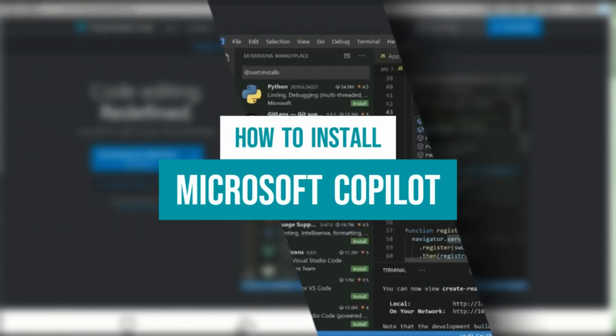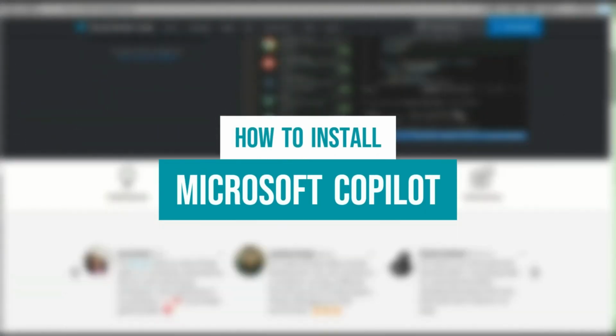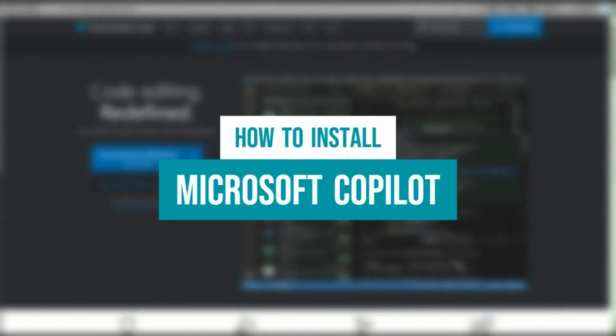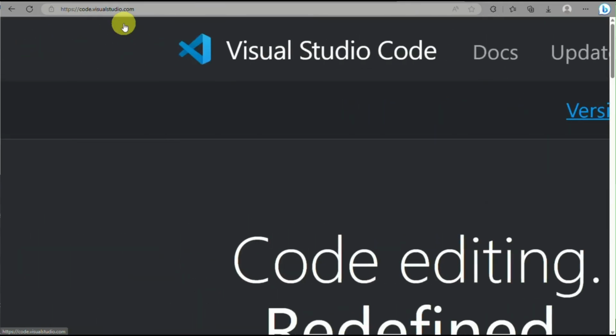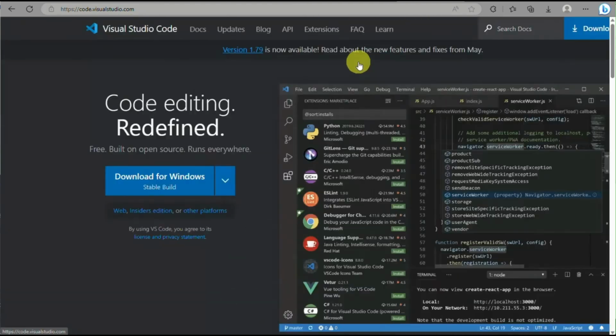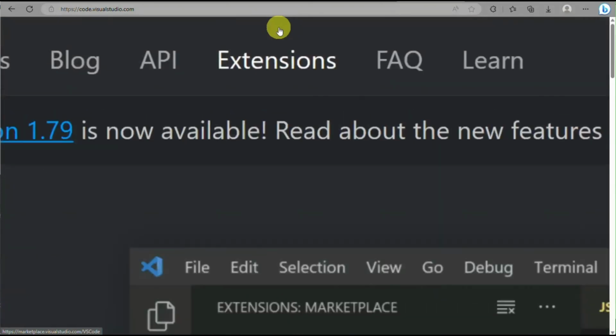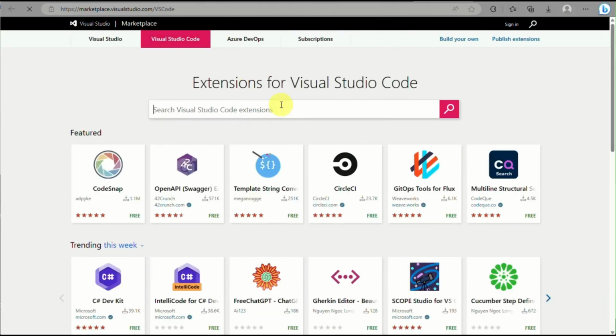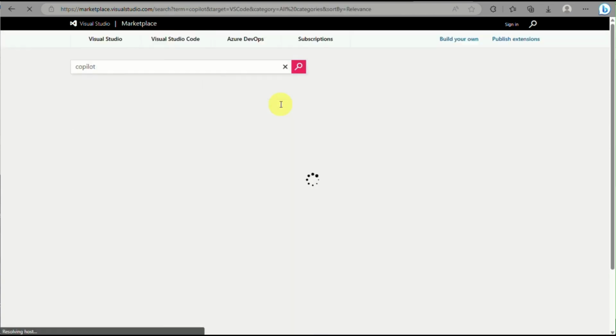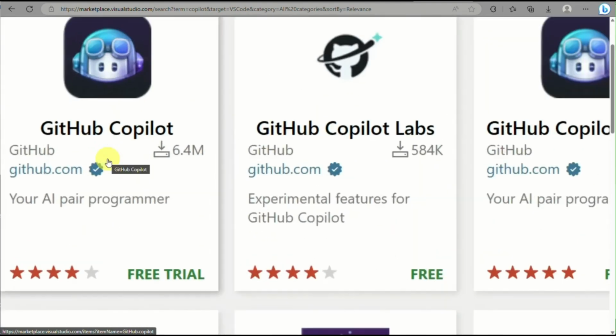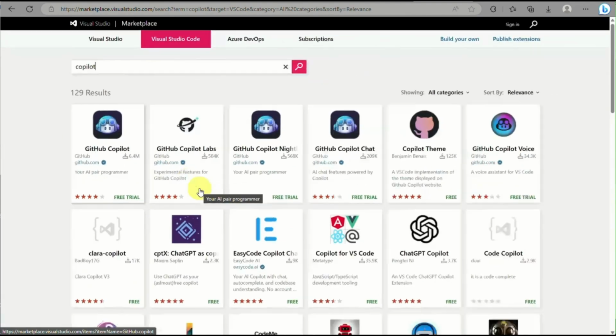Now let's move on to the second method: installing Microsoft Copilot through a website. Since Microsoft Copilot is only accessible by limited members from Microsoft, what you actually do is go to code.visualstudio.com, and you just need to go to Extensions. And then you just need to search for Copilot here on the search box. Now what you'll be looking for is the GitHub Copilot. You can click on it.